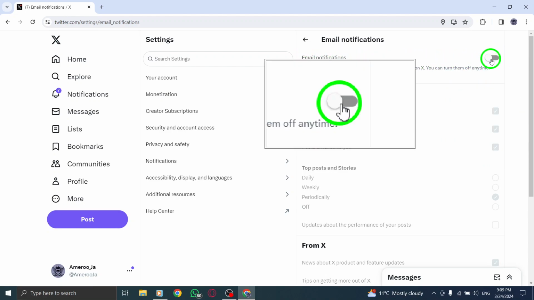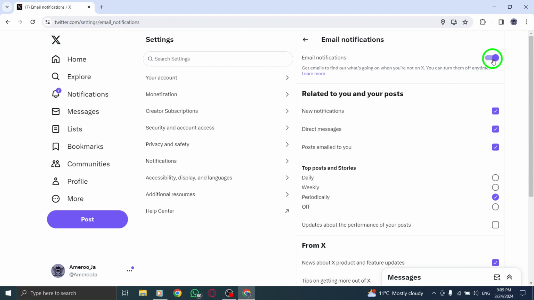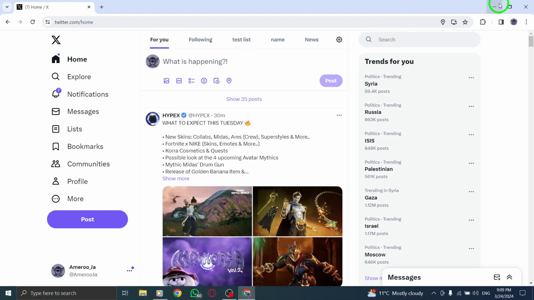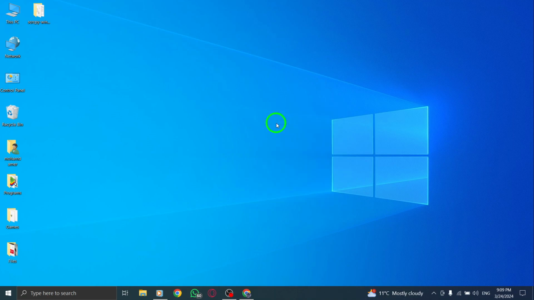Finally, toggle the switch to turn on email notifications, allowing you to receive important updates and notifications from X, Twitter, directly to your email inbox. By following these steps, you can customize your notification preferences and stay informed about activities on X, Twitter, via email.